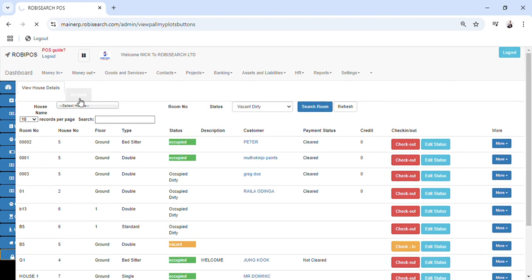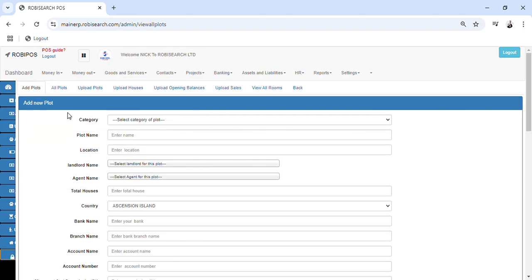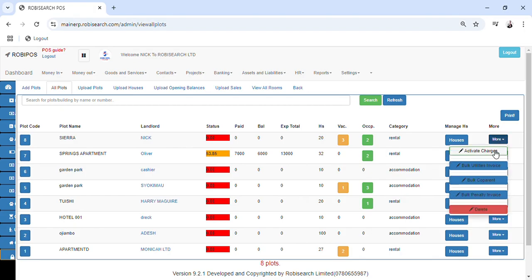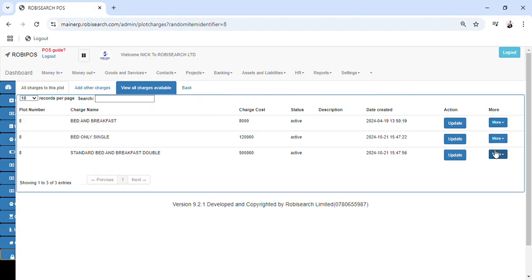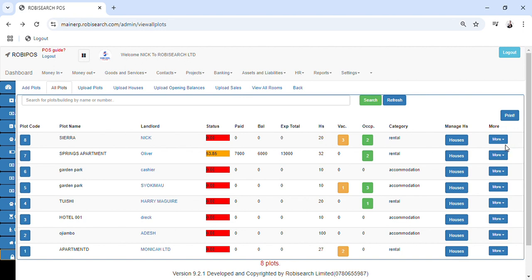So after you have added the houses, the next thing will be to add the charges. And how you add the charges, in the same column, let's say we have uploaded 8 plots. We have 8 plots, and in these 8 plots we want to add the charges. So what you do, you activate charges in the plot. For instance, let's come here, all plots. We have a plot named Springs Apartment. You can come here, activate charges.